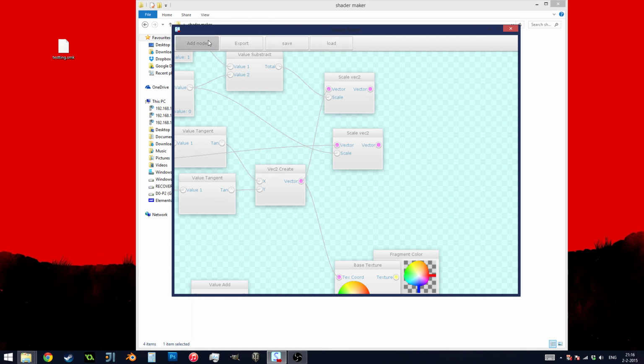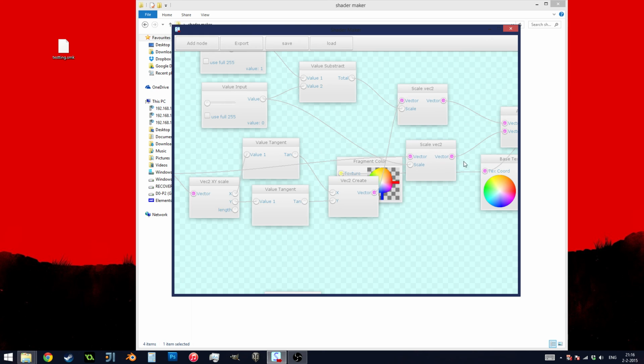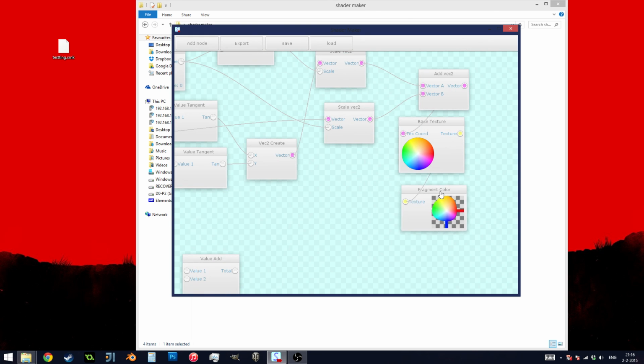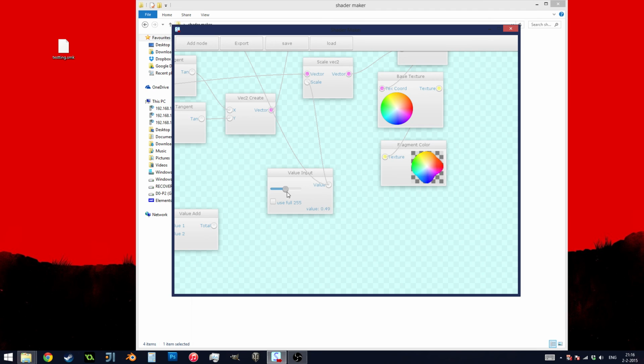No, value add isn't going to work. I have to use vec2add, like so, and plug this into the texture coordinates. Nothing's changed right now, but if I put this here and I grab my controlling thing over here, I can slowly morph between the two. If I do this slowly, maybe you can see it clearly on your screens at home.